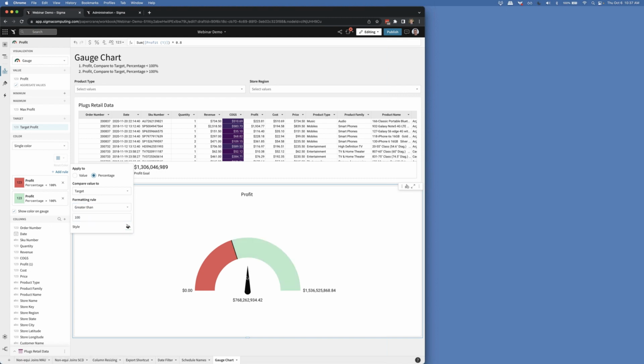So there we can see right now that our line right here, 768 million, is pointing into the green. We've exceeded our goal. And you can add as many of these rules as you want. You can mix and match them, so they can be based on the absolute dollars and percentage values, and they'll kind of evaluate in the order that you see here on the left. You can also turn off the colors here if you like.